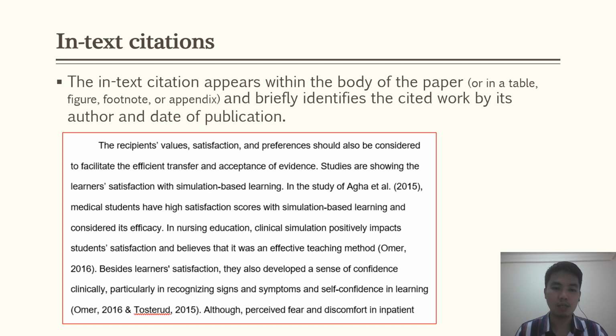Okay, so for example, in this image presented, merong mga naka-mention dito, like in the study of Agha et al. 2015, Omer 2016, and Tosterud 2015. Ang tawag po natin dito, these are your in-text citations. Okay, these are your in-text citations because the writer is citing his or her references in his writing or in his paper.